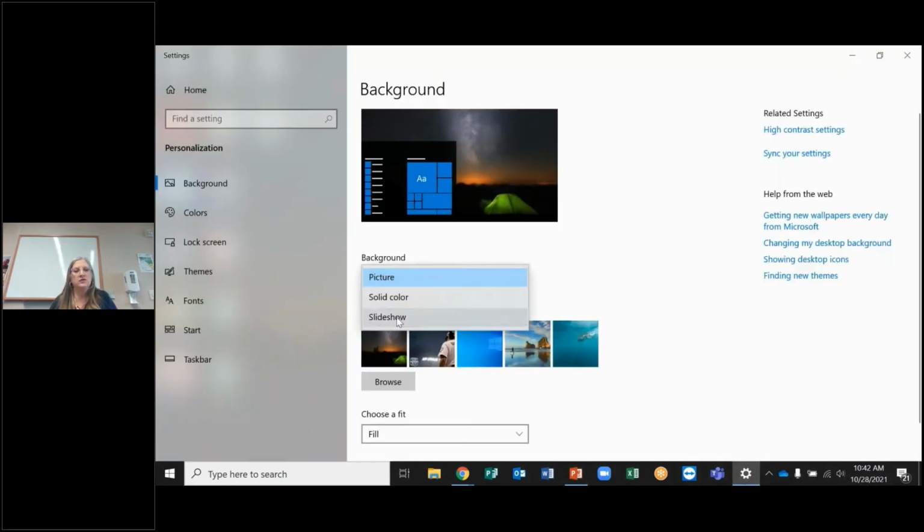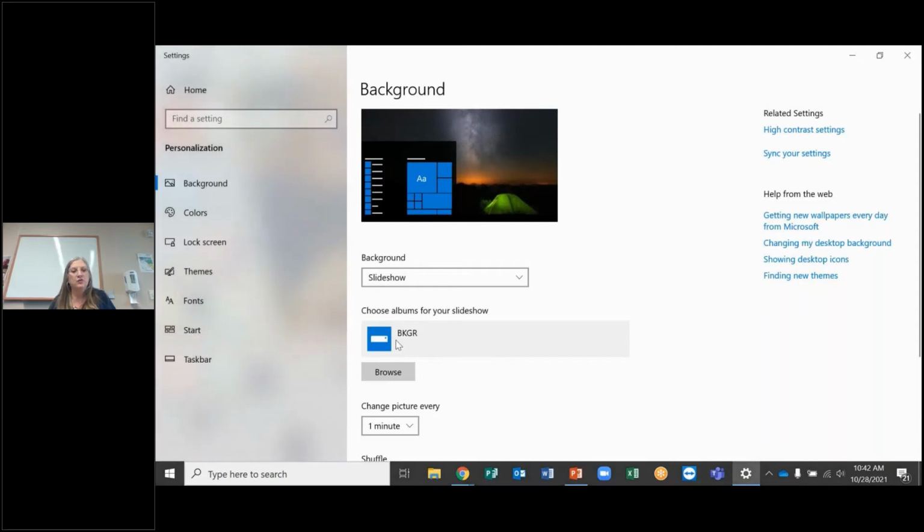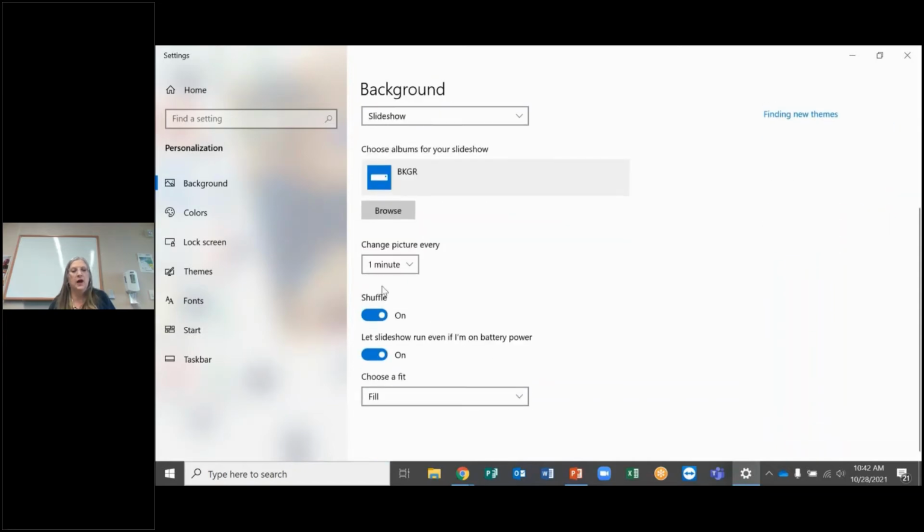Or I could choose to do a slideshow. And if I do that, then I have to choose pictures from my computer to put on here. And I can choose to let it shuffle every minute, every 10 minutes, 30 minutes, hour, keeping in mind that this is a program running in the background. If you are running it on a laptop, it will run your battery down a little faster.